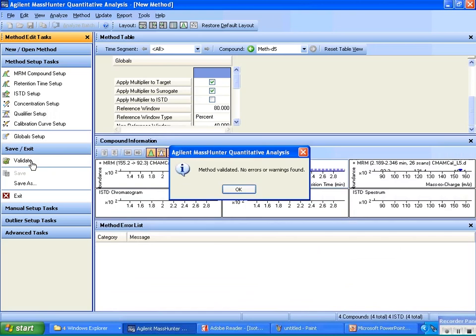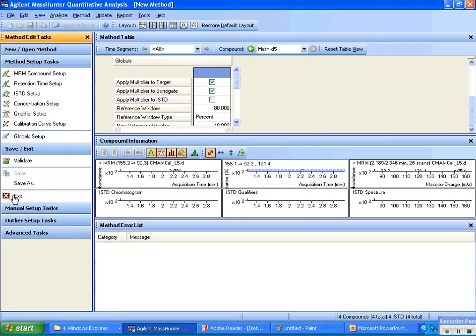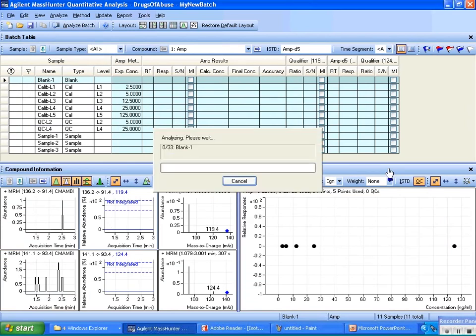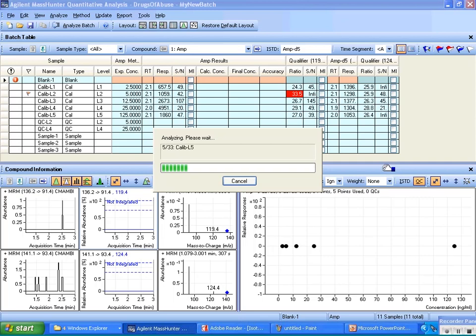I will now validate, and I see that there are no errors. If there were errors, I would see them in the list here and it would point me to where to correct it. So I will exit the method editor and then apply this method back to the batch. And I'll see I'm back in batch at a glance. And the next logical step would be to run that method against all the samples.